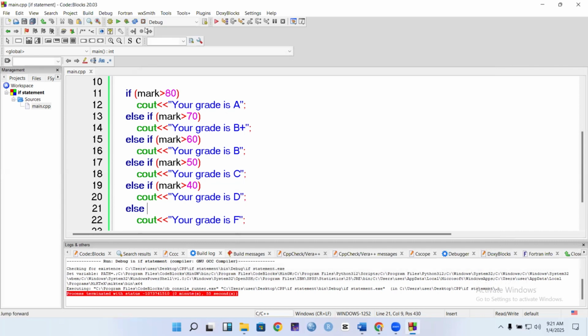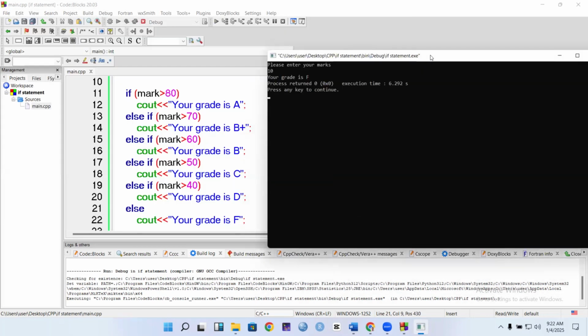But if a user inserts, let's say, 10, the mark is 10. If you run this one, it says the grade is F. It will ask, is 10 greater than 80? The answer is no, skip this line. Is 10 greater than 70? No, skip this line. Is 10 greater than 60? No, skip this line. Is 10 greater than 50? No, skip this line. Is 10 greater than 40? No, skip this line, and then run: your grade is F.